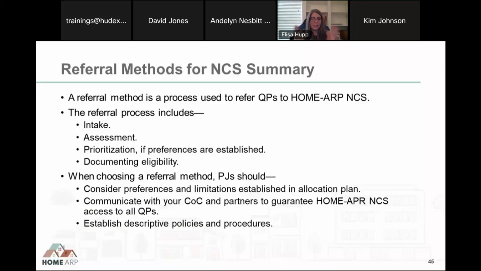All right, our summary. I know we've covered a lot of content today. There's a lot of information, and I want to reiterate and stress again that we've talked about referral methods through the lens of using them for non-congregate shelter, but these referral methods apply for all HOME-ARP activities. Today, we've summarized that the referral method is the process that you use to refer qualifying populations to a HOME-ARP non-congregate shelter.